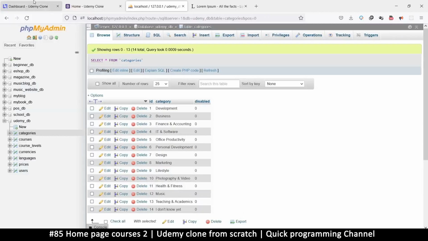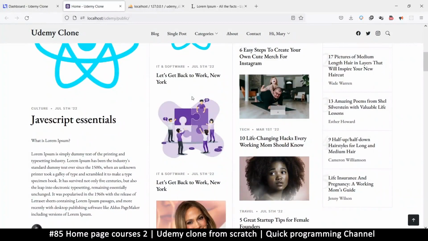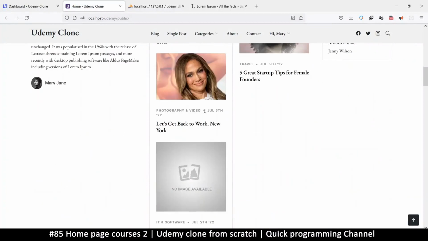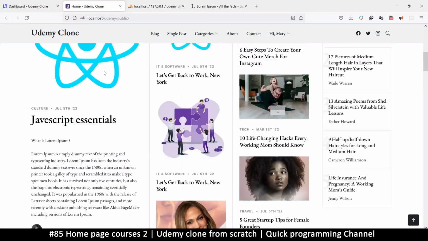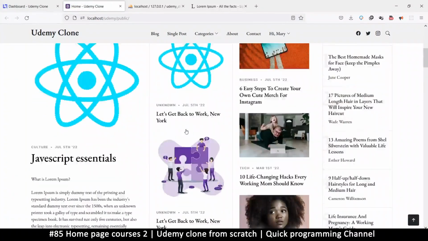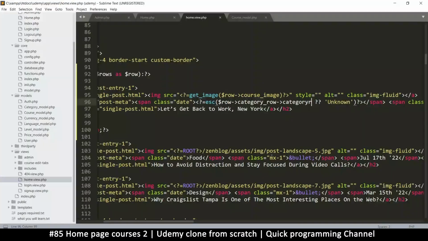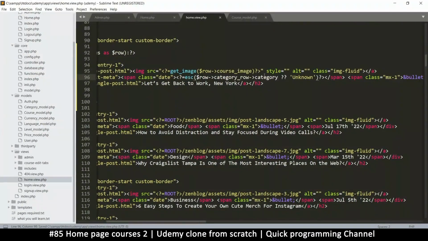That way in case it doesn't exist, we can do that. So here there's IT and software, that's good. Photography and video, that's great. At least things are working as intended. Now imagine if it doesn't exist. Let me just put some text here to show that it doesn't, because I know that won't be found. So if I refresh, instead of having an error, we'll get unknown like that, which is much better. Okay, great. So at least we have our category there going on.